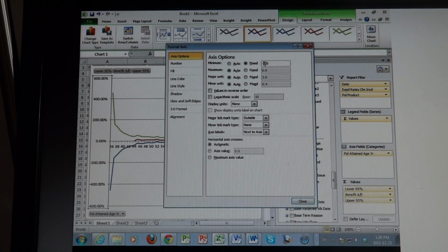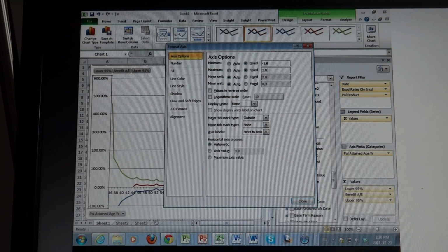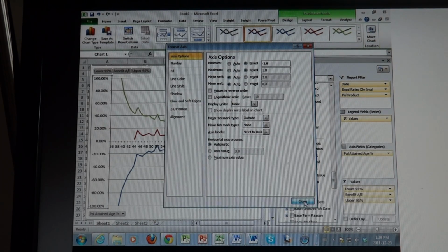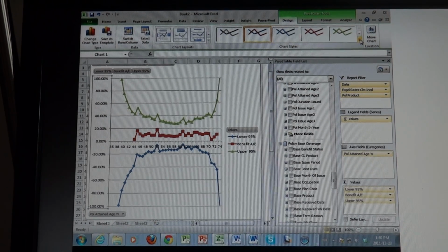So I'll set my minimum as minus 1. Whoops. And I'll set my maximum as +1, I guess. See what that looks like. Okay, so then hypothetically, I created a chart. And obviously after I'm changing the colors, within this design window, I can change it to various different styles at a click of a button. Actually added the icons, which is a little annoying, but I can go and take them off.